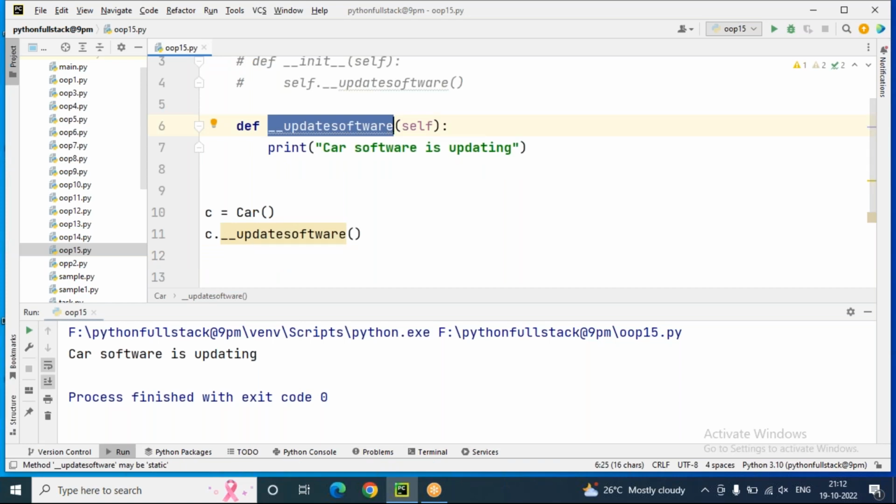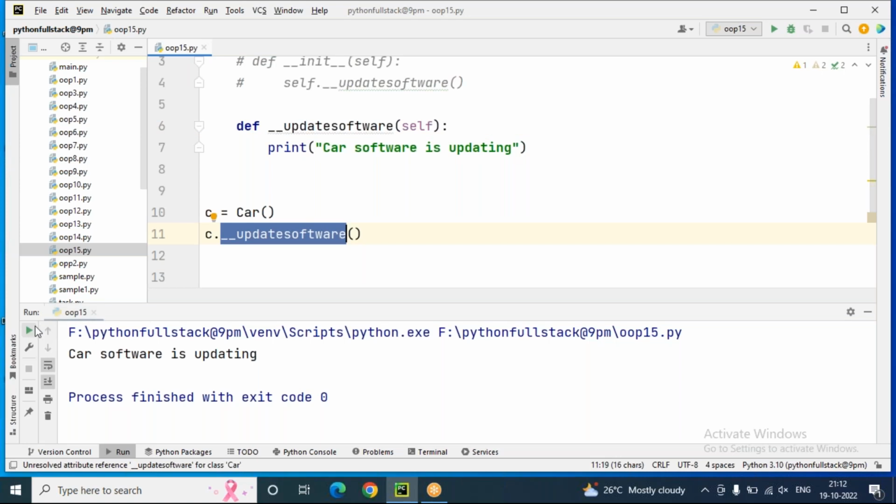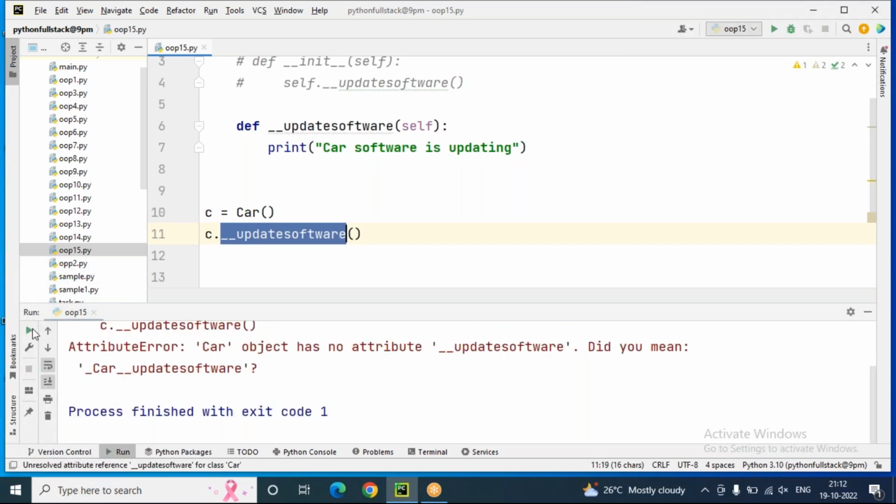Line number 11 is outside the class only. That is a private method. So can we access a private method outside the class? That is line number 11. Not possible, sir. This is a private method, and we are trying to access it, so a clear error is coming.